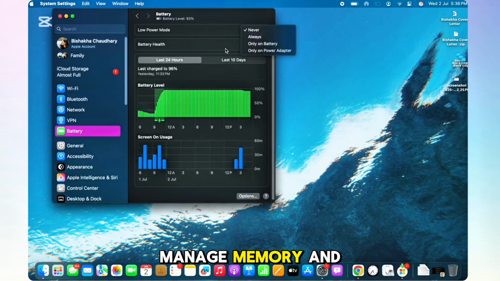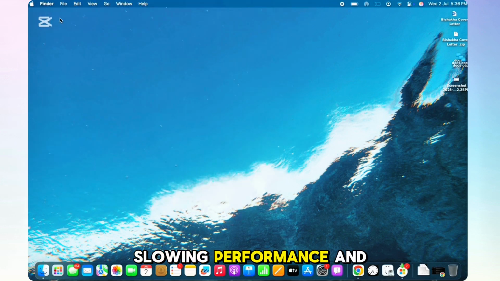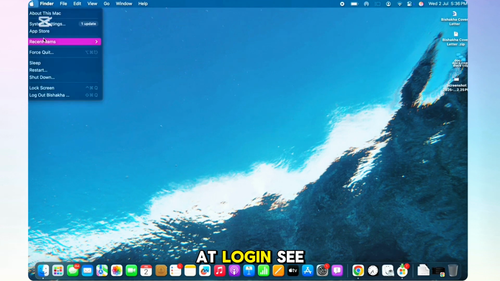Next, you can manage memory and log in items. If your Mac is low on RAM, it uses disk space instead, slowing performance and draining battery, so you can use tools like Clean My Mac to free RAM or manually close memory-heavy apps. You can then go to Login Items and remove unnecessary apps that auto-start at login.